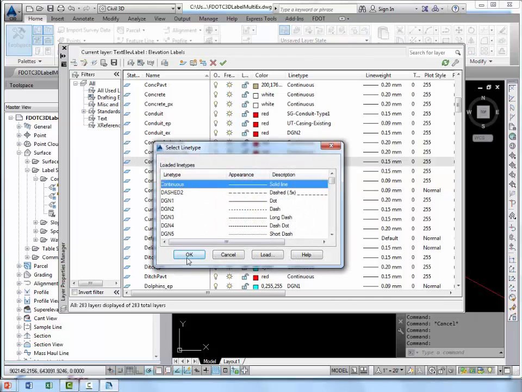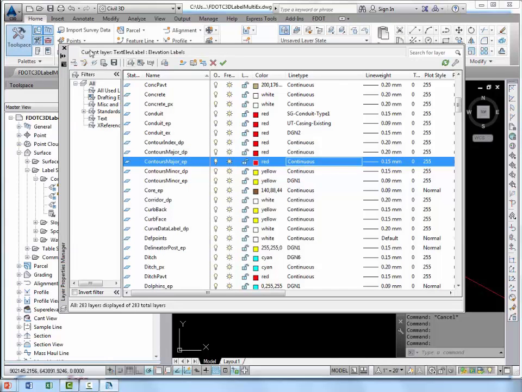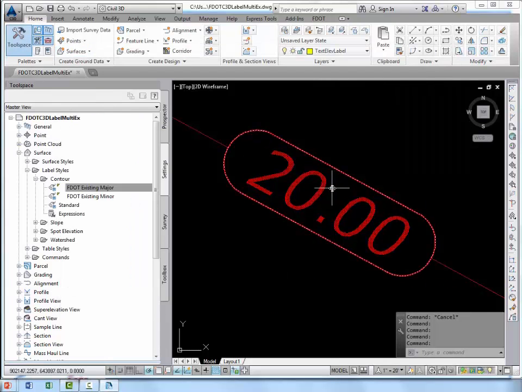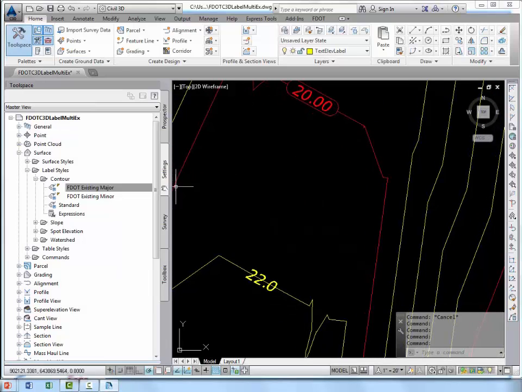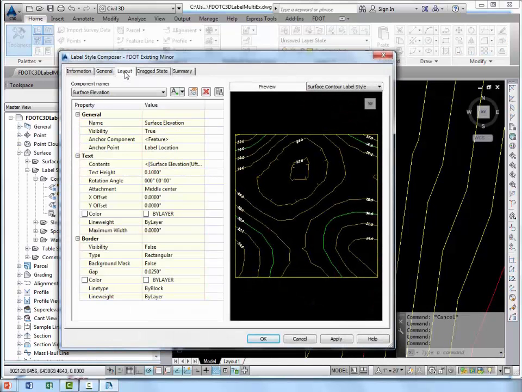So I'm going to select continuous, click OK, close out of this dialog box, and now you can see we have a continuous line type style going around our label. I'll go ahead and do the additional style for existing minor. Select that style, right click, choose Edit, go to my Layout tab. I do want to show the visibility of the border. I want the border to be rounded rectangular, and I do want it to have a background mask behind it.